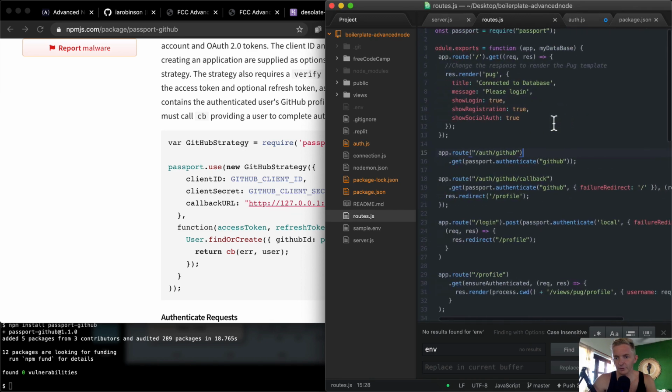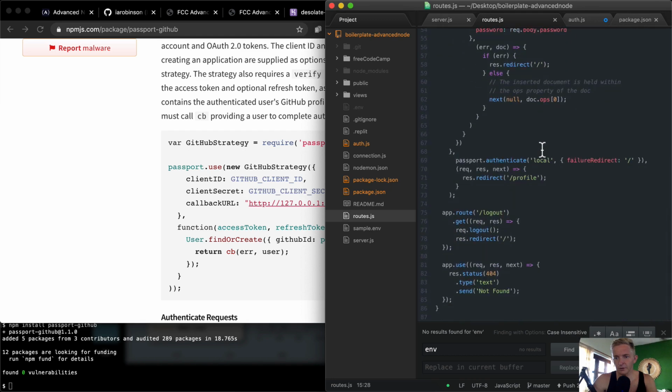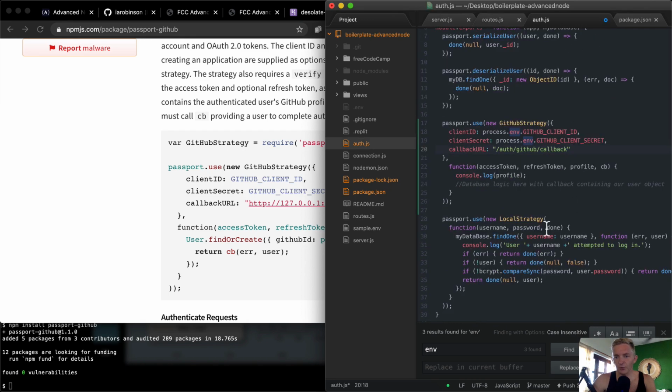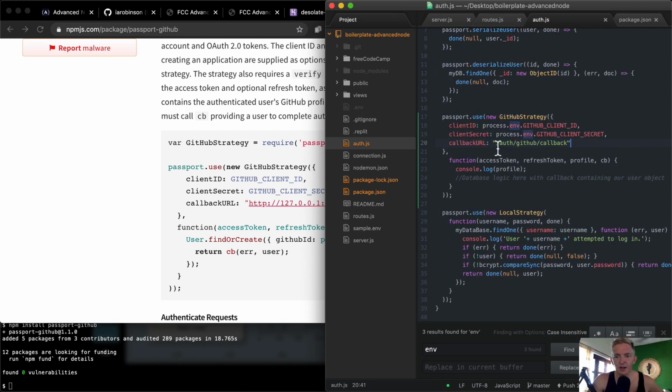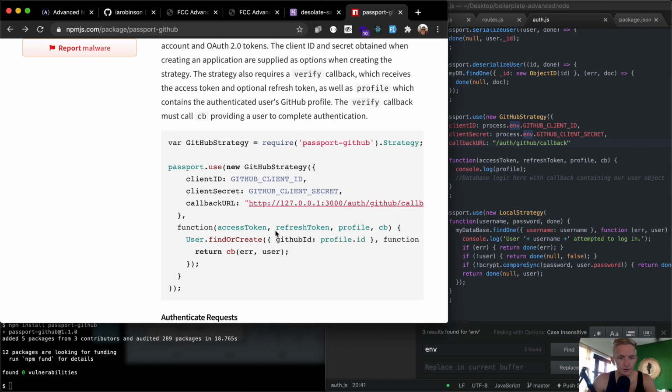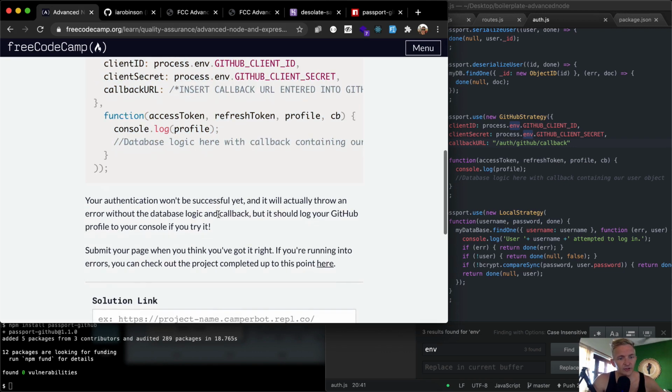Redirect failure. Yeah. Okay, anyways, I'm pretty sure that we can just set it up like this for now. And if we can't, we'll just have to figure it out in the future. But for now, I'm just passing it in like this, and maybe the application will automatically have the right URL structure. Okay, let's go back over here. Your authentication won't be successful yet, and it will actually throw an error without the database logic and callback, but it should log your GitHub profile to your console if you try.